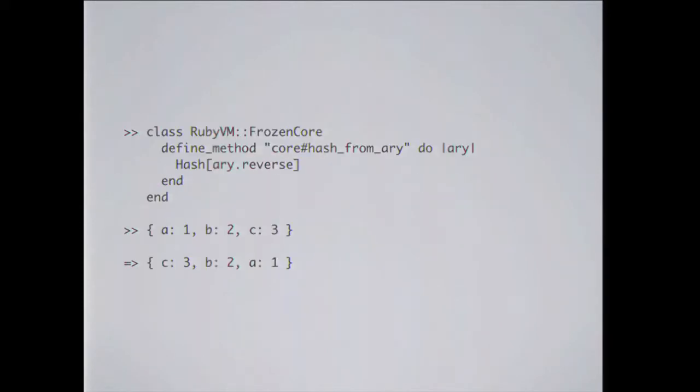We can also override the hash syntax to actually reverse the members if we want. So when you actually use a hash literal, that is actually just a method call internally. So we can override that, we can reverse the array, and then pass that into hash, and all our keys are backwards.